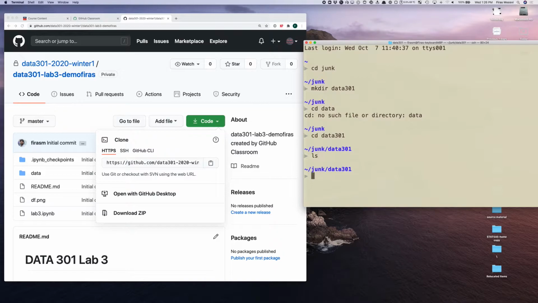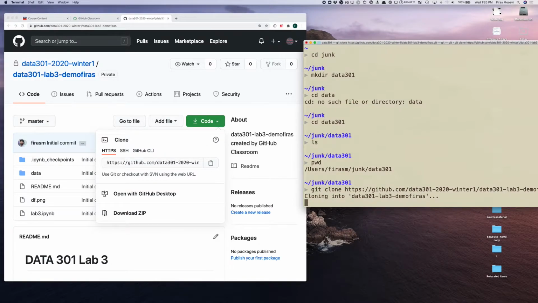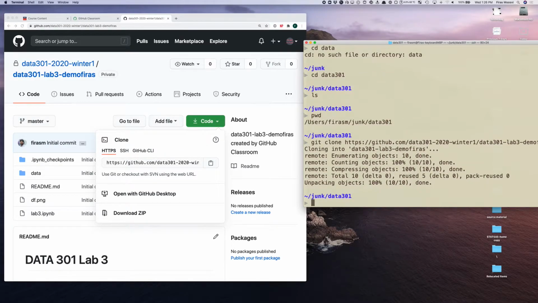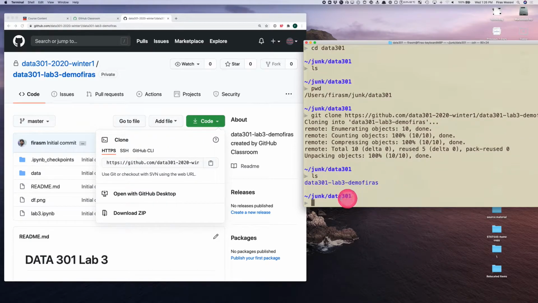I do an ls just to make sure that I'm where I am. I can do a pwd to check my current working directory. That's the current working directory. Things are good. So then I just do a git clone and then a URL. And there I have it. I now have my Lab 3 there available for me to work on.